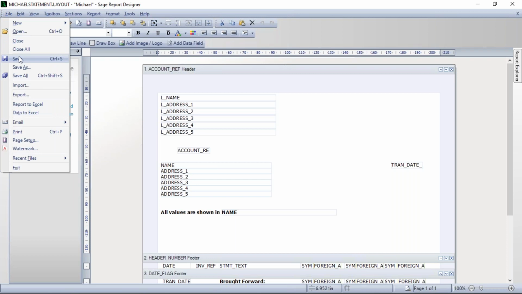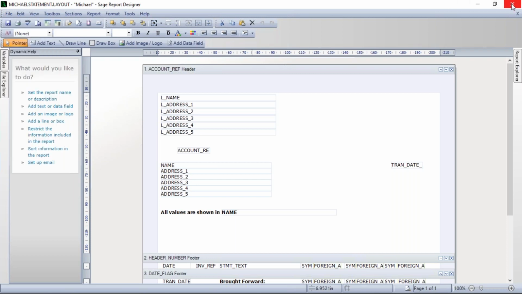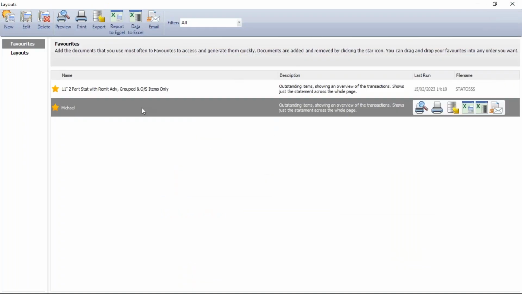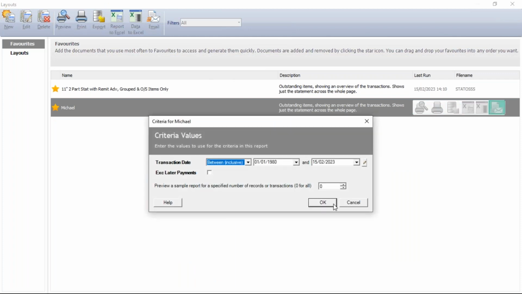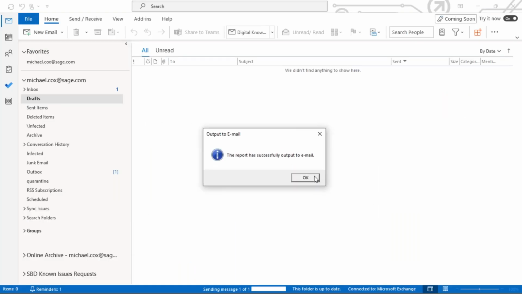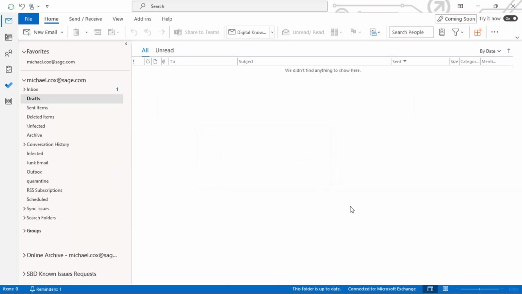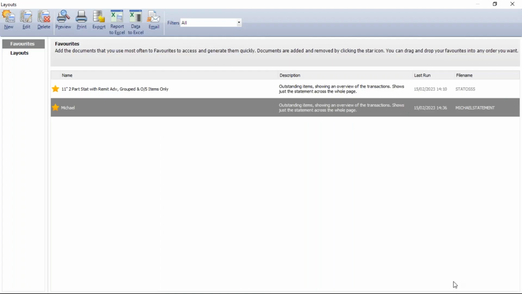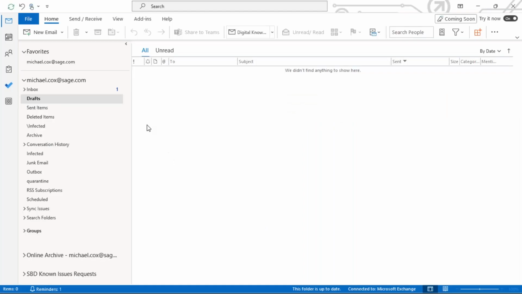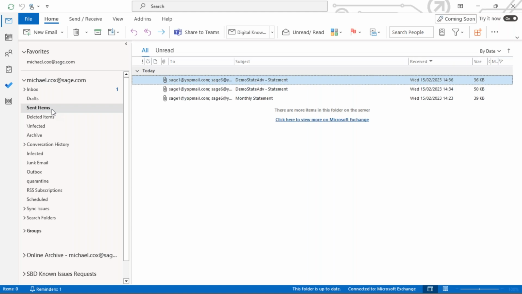So we'll just go to File and Save. We'll close out. And this time, if we again output to email, just OK that. Tells me it's successfully output to email. And this time, if I go back to Outlook, there's nothing in the drafts folder this time. If I go into sent items, you'll see it there.